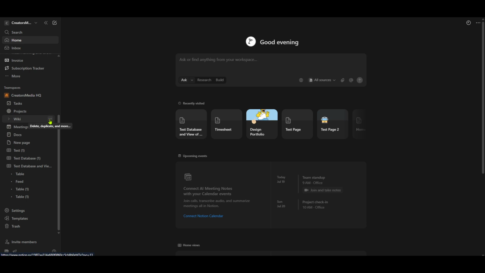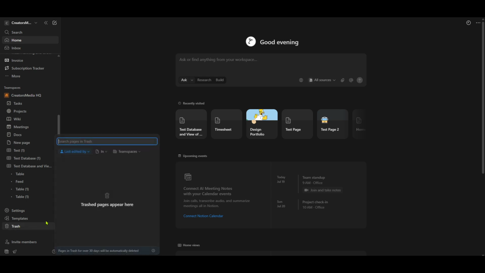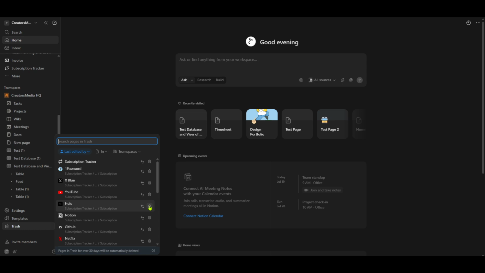Now, the mission at hand. Deleting trash. Look for the trash option, which should be available on your sidebar or menu. Click on it, and you'll see all the items you've previously deleted. It's like your workspace's recycling bin, capturing all the items you might decide you don't need anymore, but aren't quite committed to losing forever.